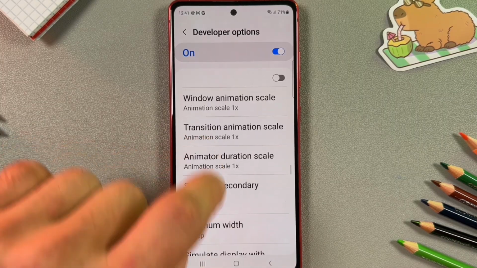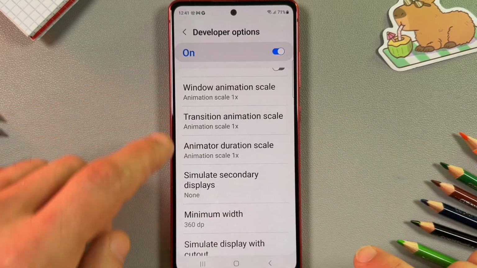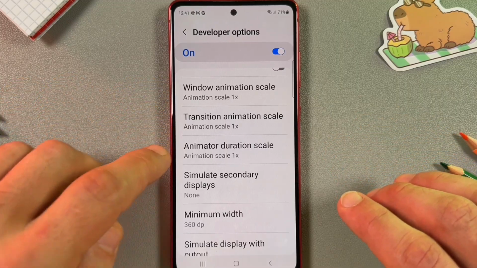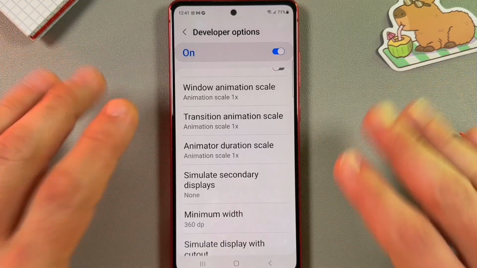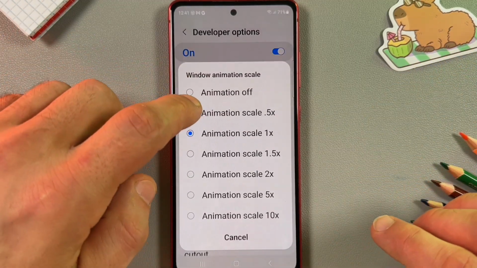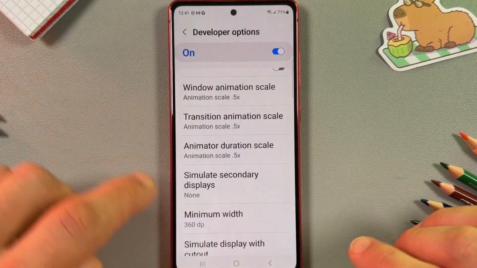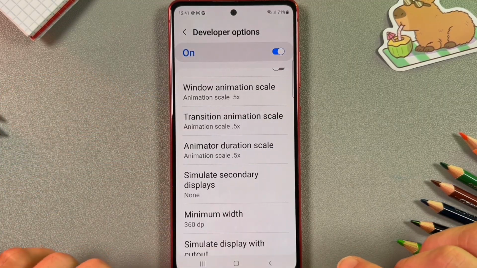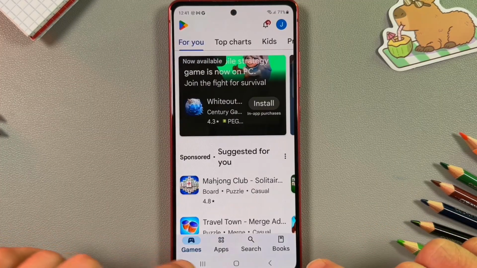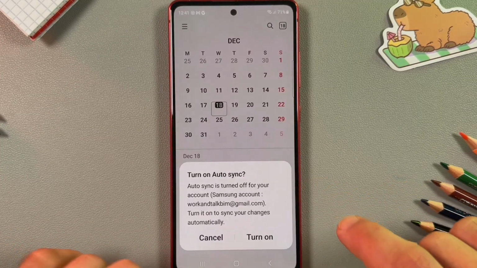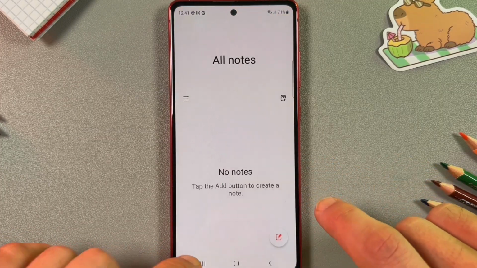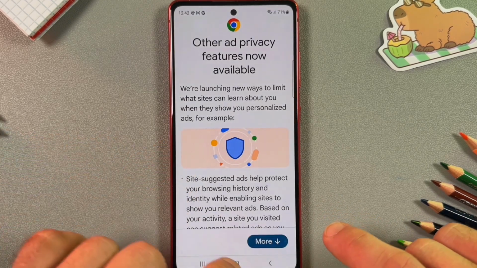Scroll down. Now I don't know which of those options do what, but I just choose to speed up each animation type. And now we still have the animations, but they are much faster. It's obvious.